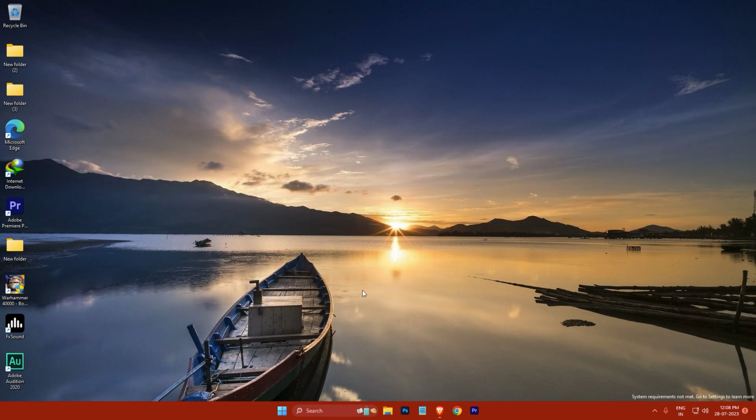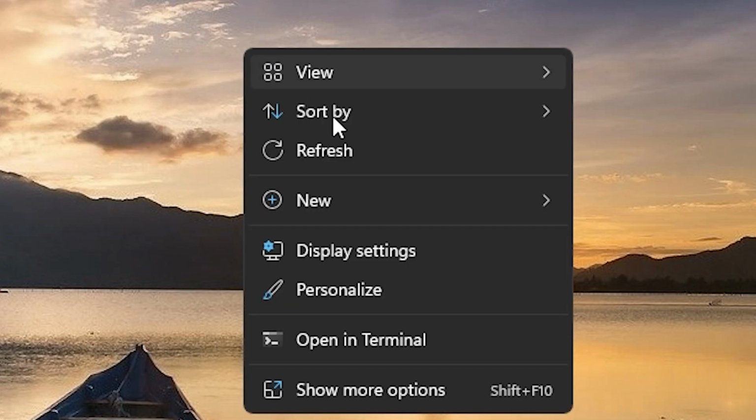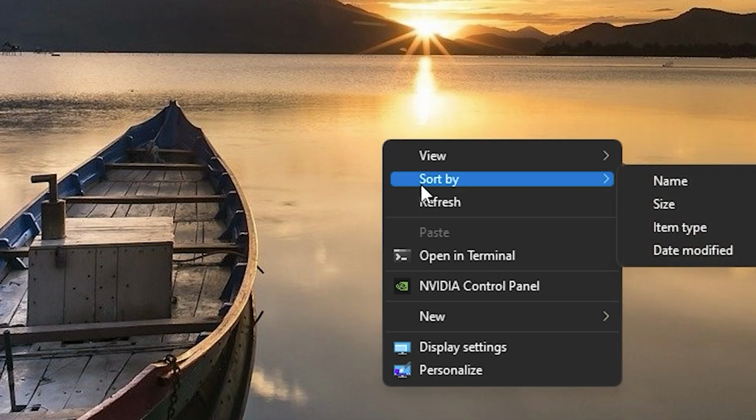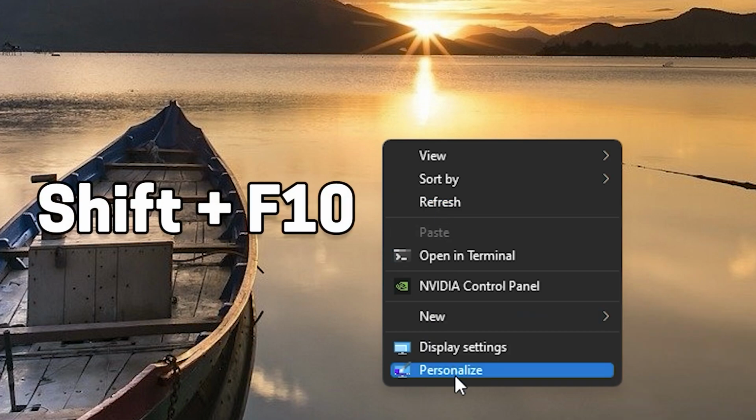As you probably know, you can temporarily access the old context menu by right-clicking on something and then selecting Show More Options, or by simply holding down the Shift key and pressing F10 on your keyboard.